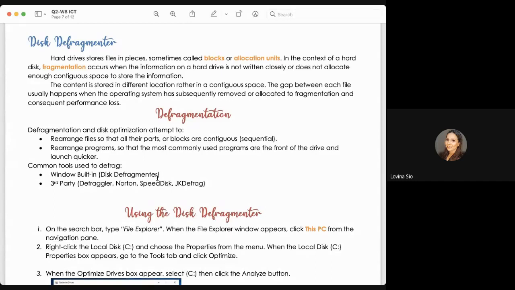Disk defragmentation, or disk defragmenters. A hard drive stores files in pieces, sometimes called blocks or allocation units. In the context of the hard drive, fragmentation occurs when the information on a hard drive is not written closely or does not have enough contiguous space to store the information. The content is stored in different locations rather than in a contiguous space.